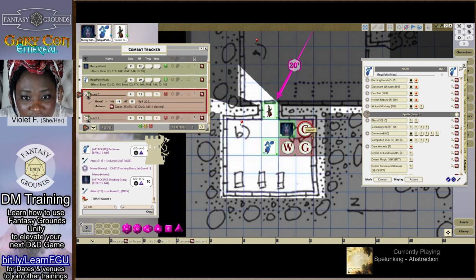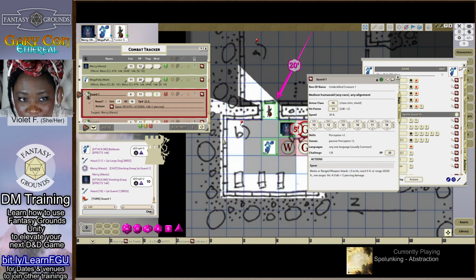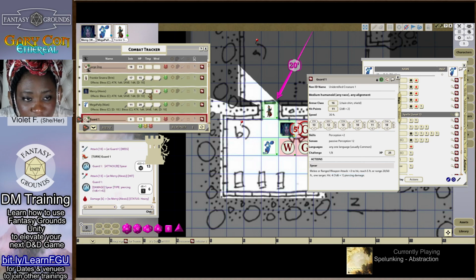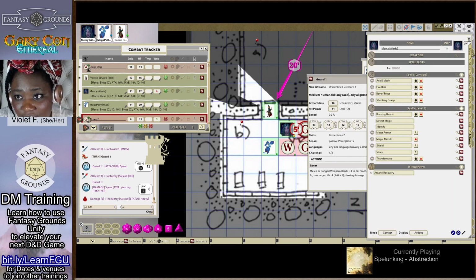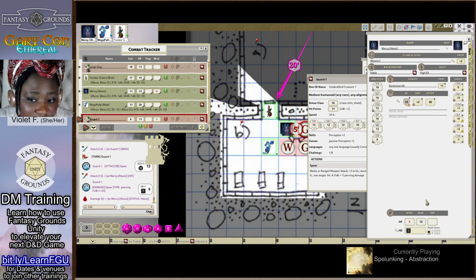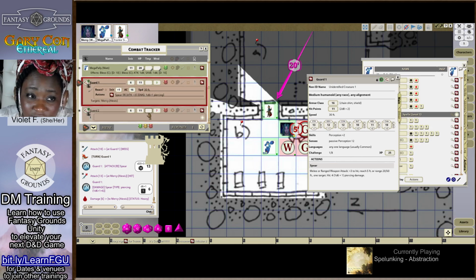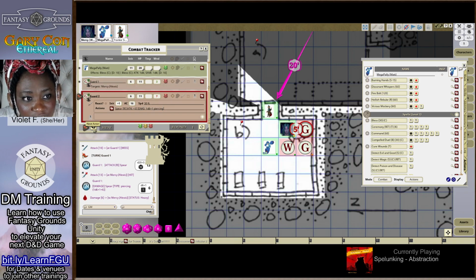So maybe Guard 1's going to attack Mercy, and I can do it from here or from here, so I'm going to do it from here. There's the attack roll, they hit Mercy, and then here's my damage. And again, it's auto-applying to Mercy. Mercy can always manually track her health in case you're not using the automation to that level. You can always go into your main tab and track the wounds. Again, it counts up. You can also alter temps here. But you as a DM can also freely alter, but when you have targeting enabled, it will just auto-apply it. Alright, so that's Guard 1, pass the turn.